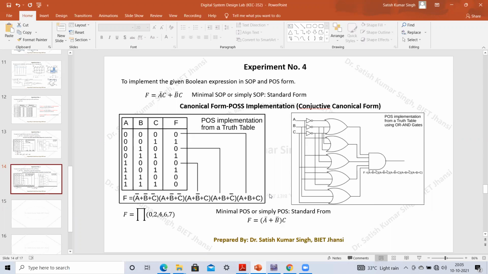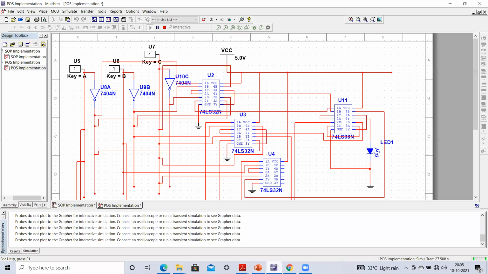So please try to do it. You will be able to verify that both the canonical POS form or SOP form, or the standard POS form or SOP form, are actually equivalent. Hopefully you have understood this implementation part. So do this and try to implement different types of functions or given statements, either considering the combinations of 1 or by considering the combinations of 0 and the output. Hopefully you have understood this.